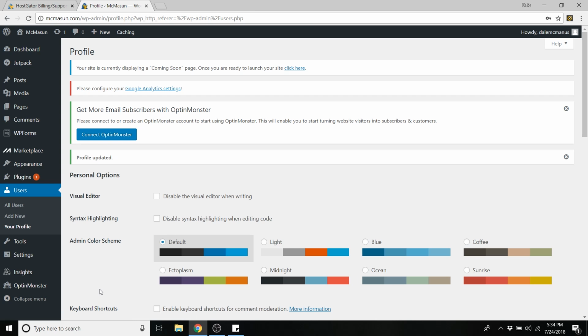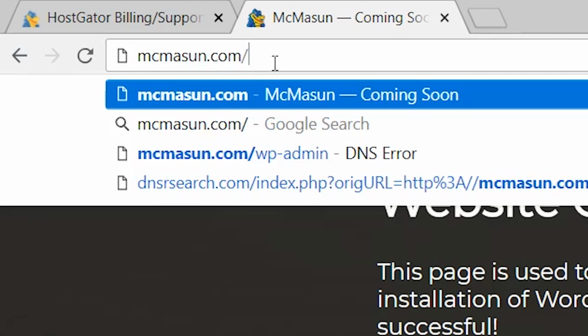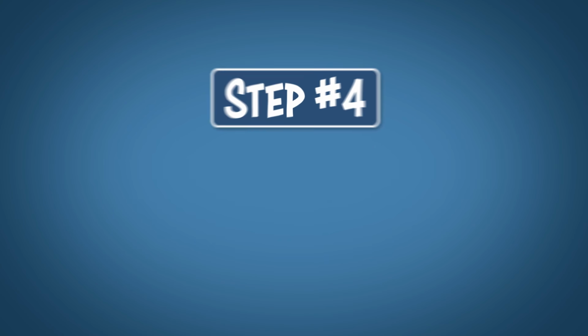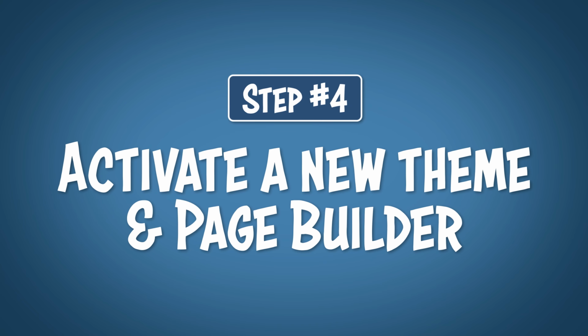And that's it. Pretty simple. Now you can use that new password anytime you want to log on to WordPress. And remember to use your domain name /wp-admin.